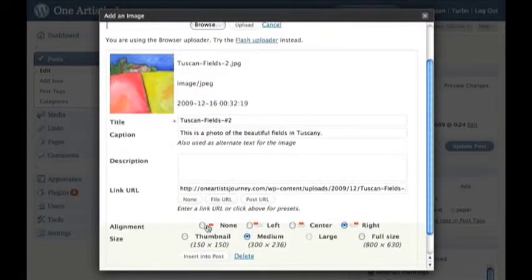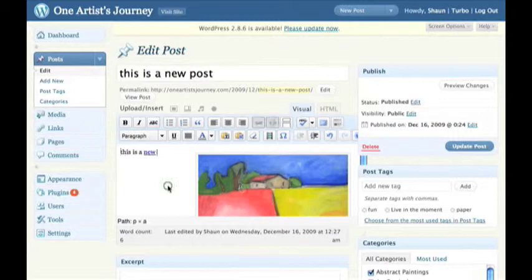Alignment, this is kind of up to you. None just slaps it in the middle of your post up at the top. Left will put it over to the left with text wrapping around it. Same thing with center, and same thing on the right. I usually put it on the right because I've got my title on the left and my picture on the right, and the text starts on the left underneath the headline. I grew up in the newspaper, so that's just kind of how I do it. And I don't want one that's too big, so I'll do a medium-sized one, and medium seems about right for me. And then you hit Insert into Post, and there it is.